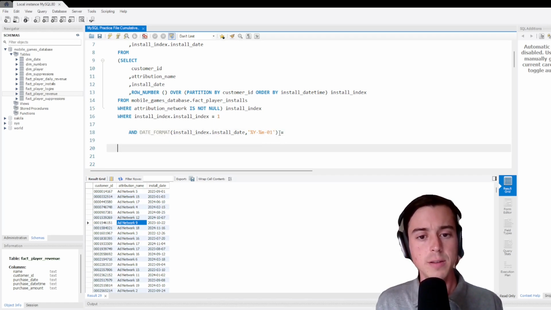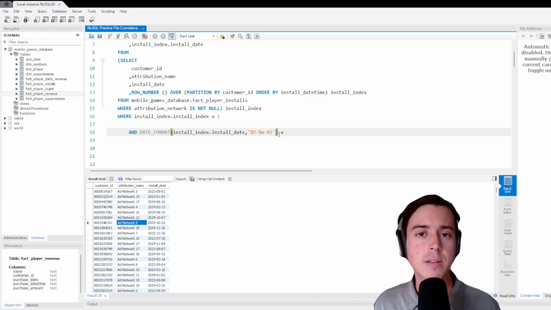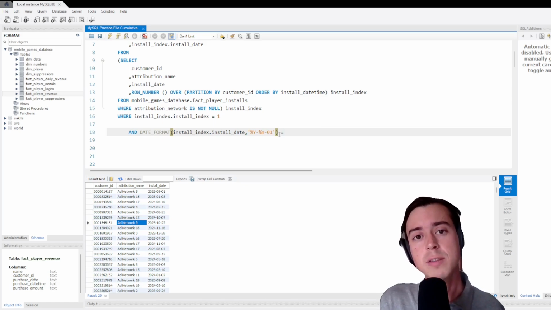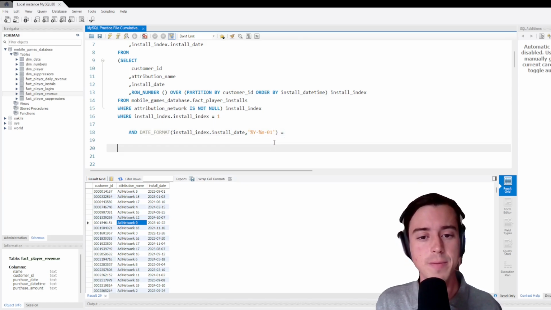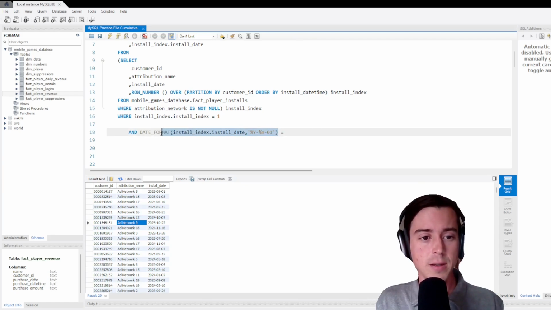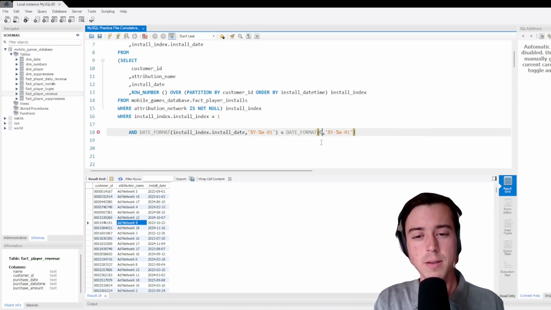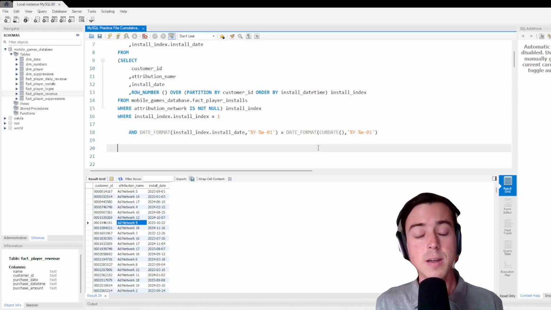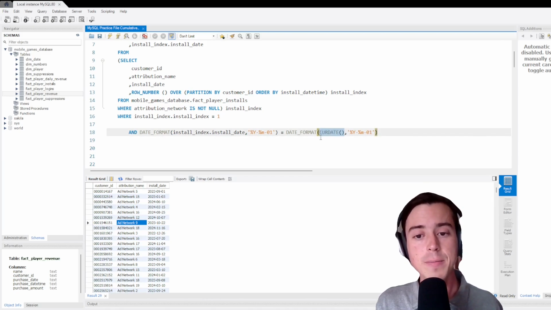So what this means is, as an example, if a customer installs September 15th, 2024, it's going to take that September 15th, 2024 value and reset it to September 1st, 2024. Okay. So now we're going to do something interesting. We are going to replace this value with the current date. So the current date is December 28th, 2024. So it's taking the current date and it's resetting it to the first of the month. So this value is December 1st, 2024.